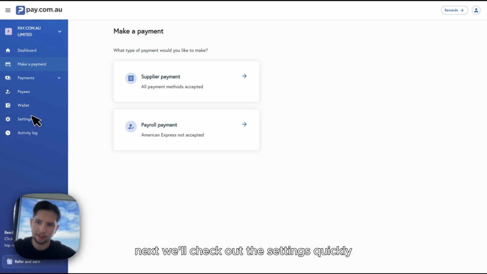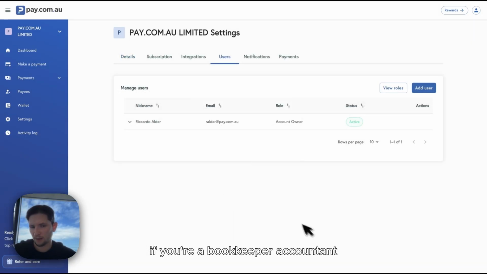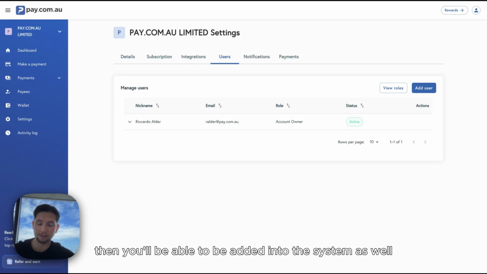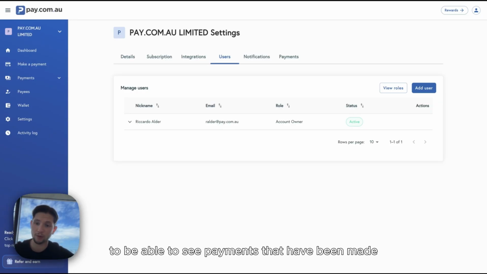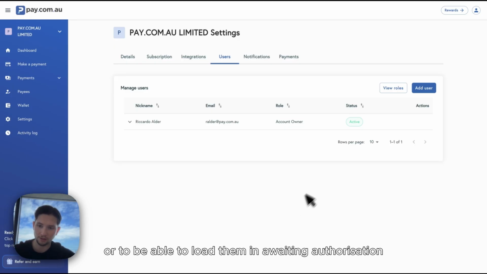Next, we'll check out the settings quickly. If you're a bookkeeper, accountant, or an employee of a business which is registered on pay.com.au or wants to get set up on pay.com.au, then you'll be able to be added into the system as well. This will help out not only from an accounting standpoint to be able to see payments that have been made, but to be able to give people access to approve payments on the system as well, or to be able to load them in awaiting authorization.